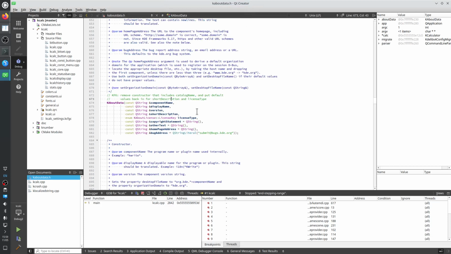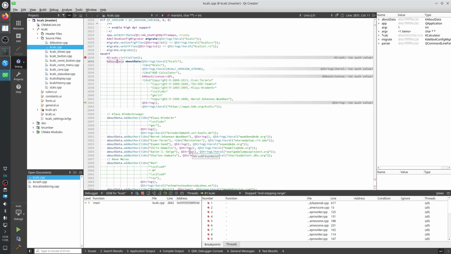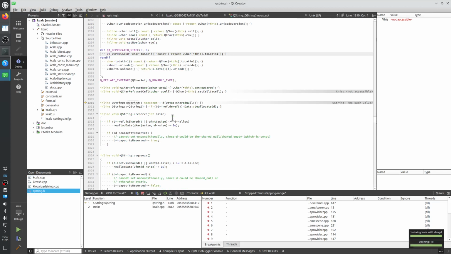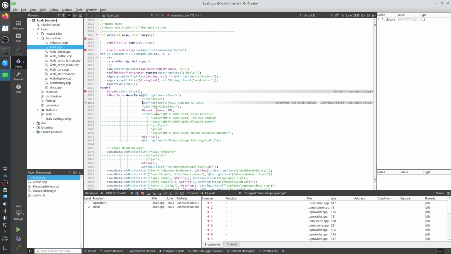Okay, so I don't know how to get to the constructor of KAboutData using the debugger without stepping accidentally inside of QString or QString literal or all of the other Qt symbols. I'm inside QString. This is implemented inside of a .h file, so I can see that source code. F11, F11, F11.